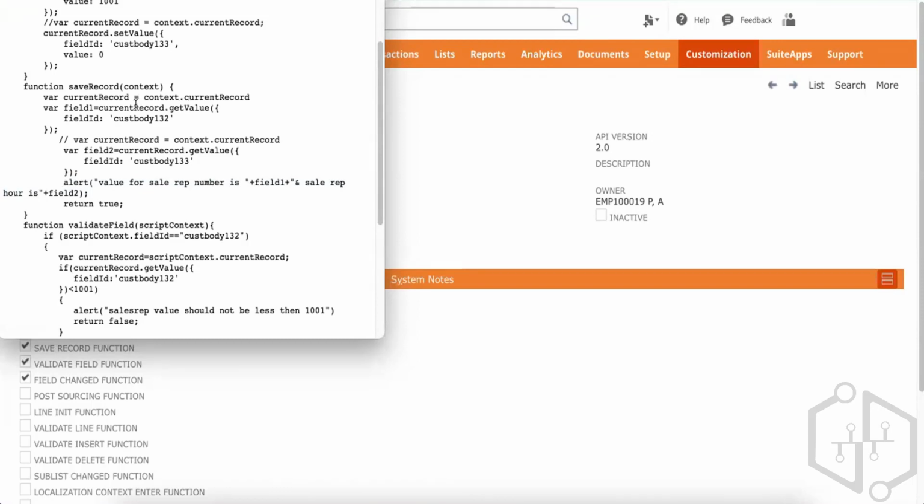Okay. So you have this. We are getting the field value for cust body 132 and 133, and then we are showing it in a pop-up.